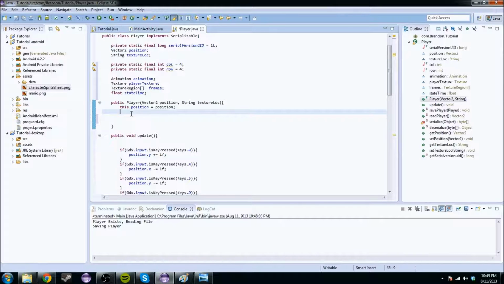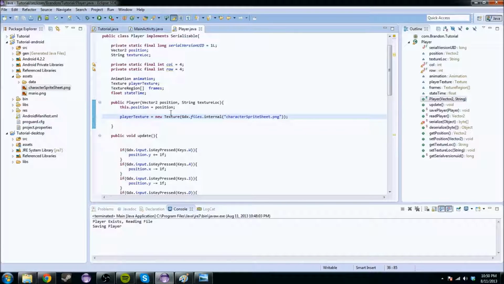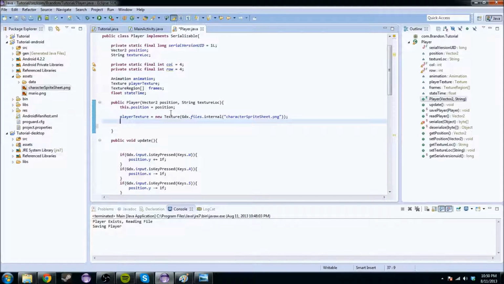So when we get to this onCreate method, we're going to want to initialize these funny things, and the first thing we're going to want to do is type in player texture, and we're going to initialize the texture. This one, the character sprite sheet, and it's going to be gx.files.internal character sprite sheet.png, and make sure you spell it right and all that fun stuff, because if you don't, you're going to get an error. You're going to be pissed off.